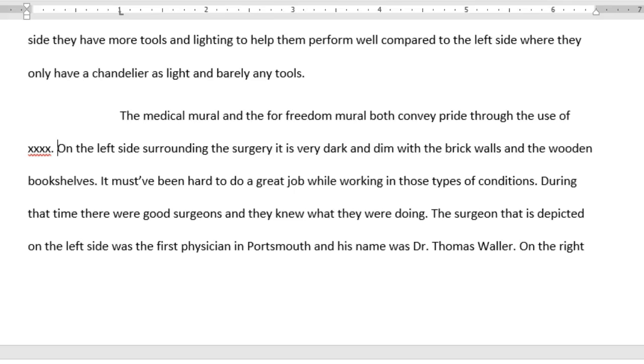I think that you could have something there. So we need a thesis statement. We need an argument that covers both of the murals. We need to think about how that idea of pride is being conveyed, and that's through the use of, like, how do they get that idea of pride across? You should have both murals in your paragraphs.